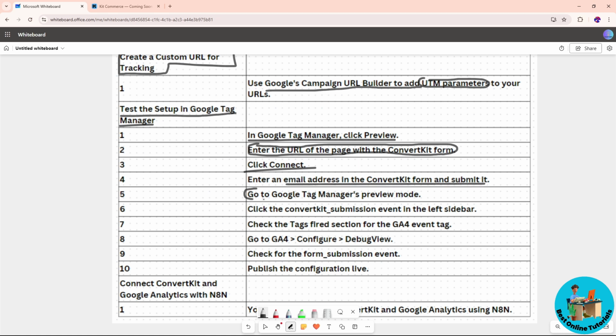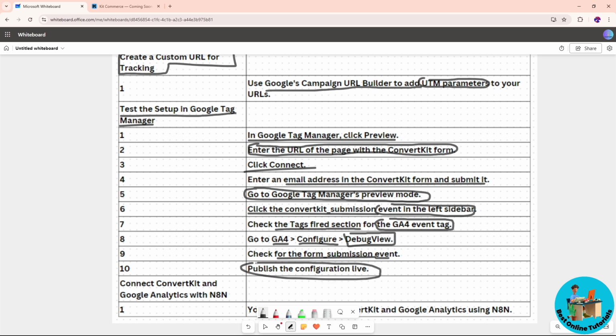From there, just simply go to Google Tag Manager preview mode and click the ConvertKit submission event in the left sidebar. And from there, just simply check the tags fired section for the GA4 event tag. So just simply go to GA4, go to configure, and go for debug view. From there, just simply check for the form submission event and publish the configuration live.